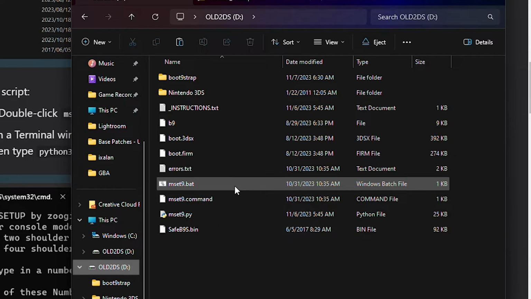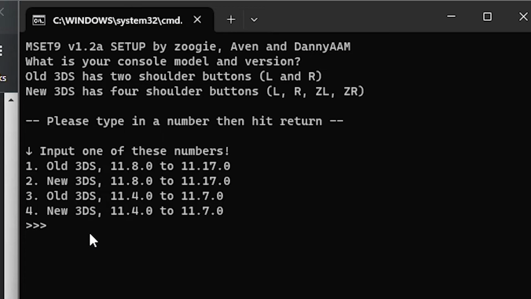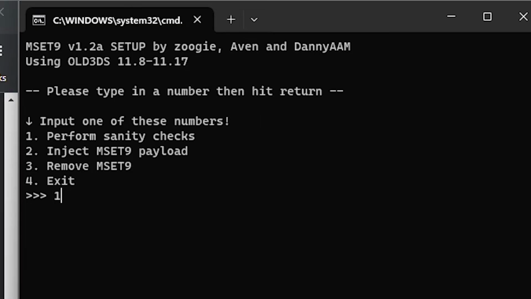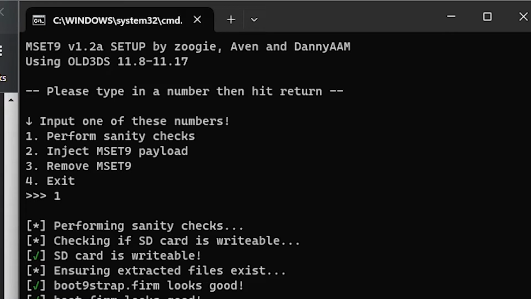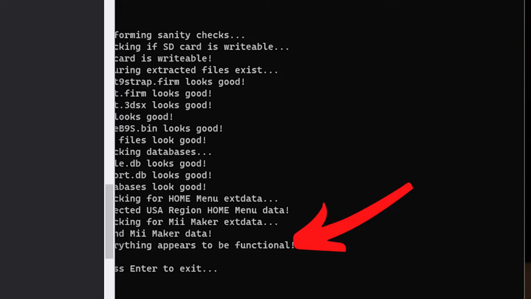Next, we're going to double-click the mset9.bat file. We're going to get a prompt from our terminal, and we will type 1 and enter. We will type 1 again to make sure the console is prepared for mset9 and enter. If everything you see appears to be functional, we can move on. Put your SD card back into your 2DS and turn on your 2DS.